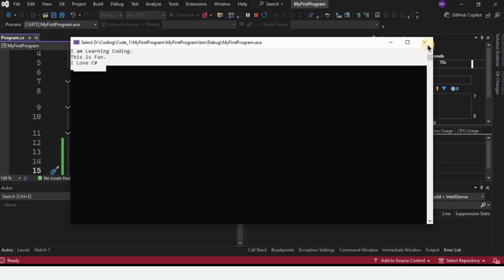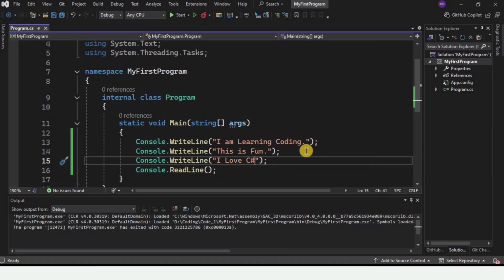So we are done with our first C# program, and if it is your first C# program, then I will advise you to write this code 2-3 times in order to get familiar with the syntax.